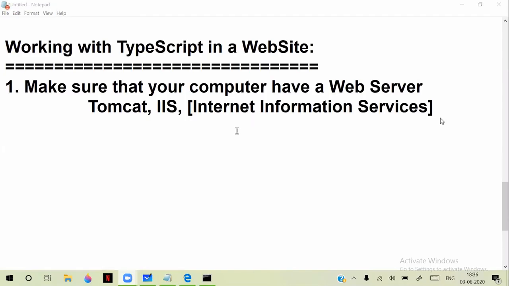Yes, you can install from any package manager. You can use any web server that you know. I am showing you the basic web server, which is available in every computer. Otherwise you have to download, and that process I will tell you. Make sure that your computer has a web server.